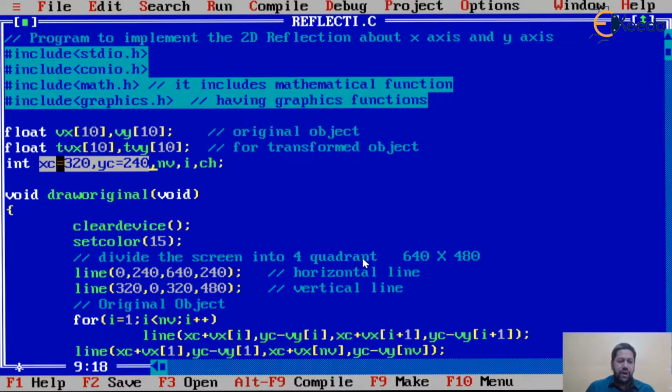xc is 320 because the resolution is 640 by 480. So 640 divided by 2 is 320, and 480 divided by 2 is 240. NV indicates the number of vertices. i is used for the for loop. I think we may not require this, and ch is not required in the program. Then writing the function here.